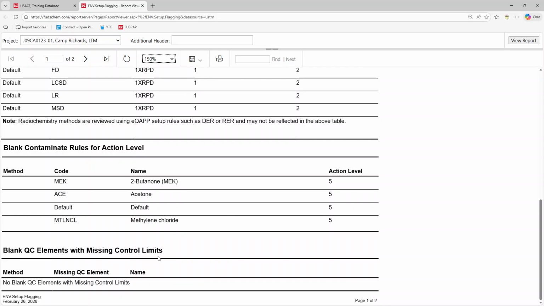The blank contaminant rules for action level section shows the multiplier for common laboratory contaminants. This multiplier will be used to determine when contamination with these compounds is significant enough to trigger flagging. Usually, these are between 1 and 10 for the contaminants listed. Multipliers listed in this section are populated based on the validation guidelines selected in the blank evaluation validation reference section.